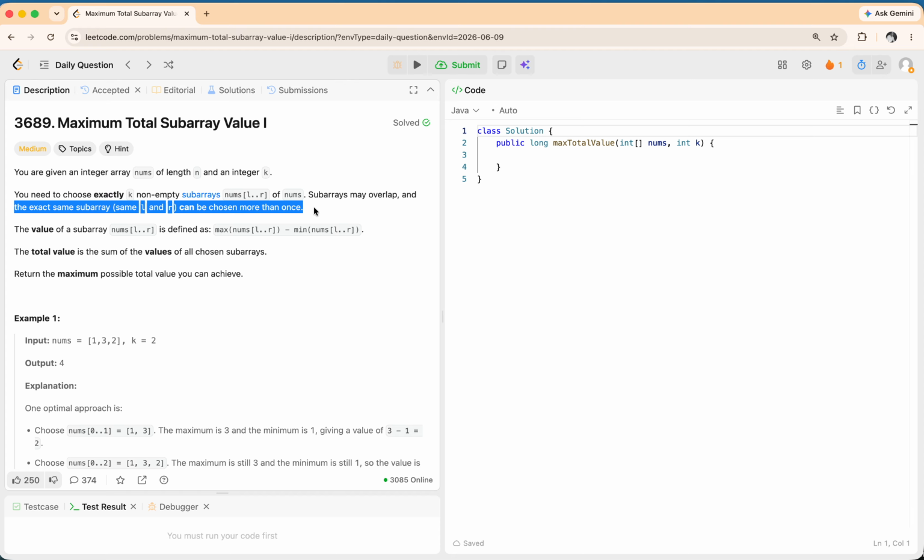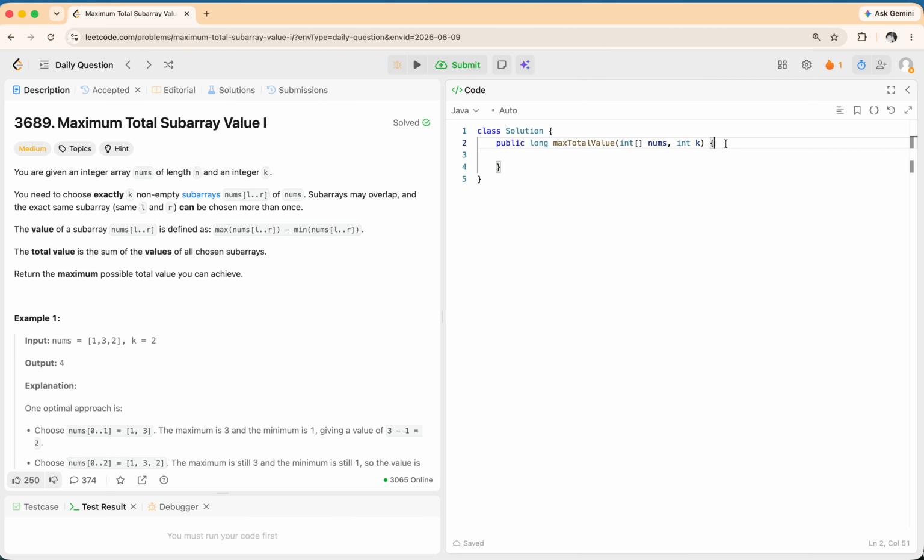In this case, the exact same subarray can be chosen more than once. So if this is allowed, then we should always choose the subarray which has the maximum of the original input array and the minimum of the input array as elements of that subarray. Only in that case will we have max minus min captured, and that will optimize our total value. So this is what is required here. Given this, we will try to solve this problem.